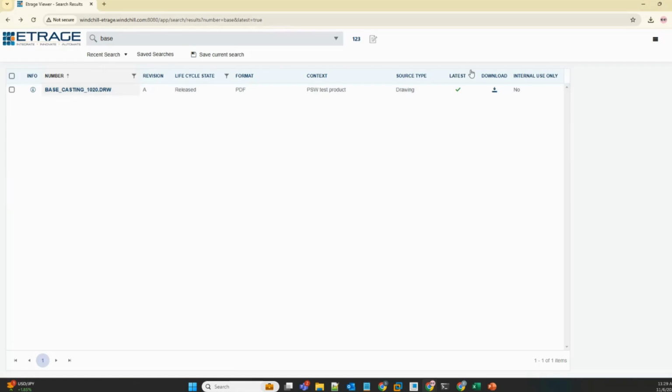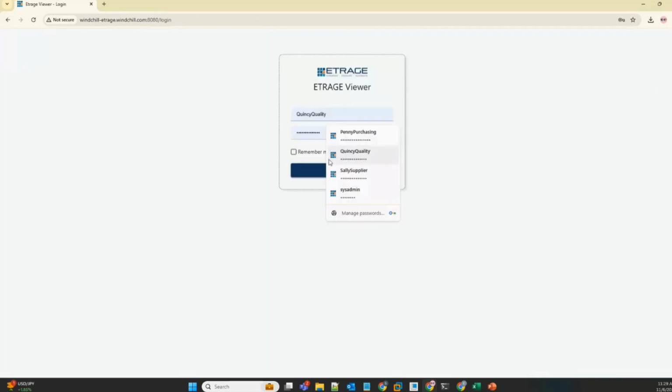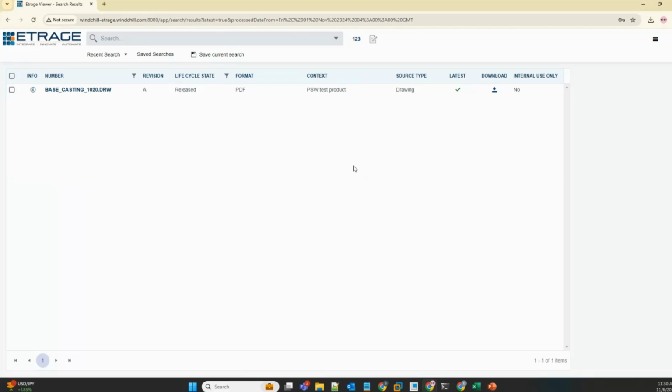And then finally, I want to log in as a supplier. So let's log out of here, and we'll log in as Sally the supplier. In this case, as Sally the supplier, the only piece of information I can see is the base casting. That's simply because the internal use only attribute is set to no here. If you want to confirm that, let's do a wildcard character and hit search. Give me everything in this environment, and it only gives me this one item.